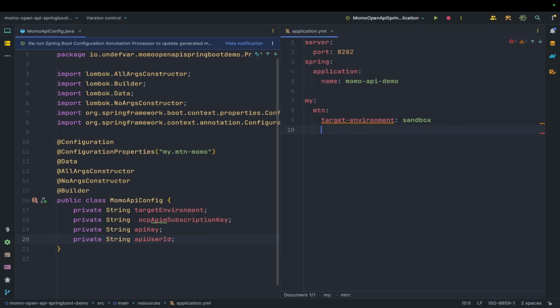So now let's add the other one. The other one will be the OCP APIM subscription key, and we'll pass in some value there. And then we'll need the API key, and we'll pass in some value there, and then the API user ID, and we'll pass in some value there.